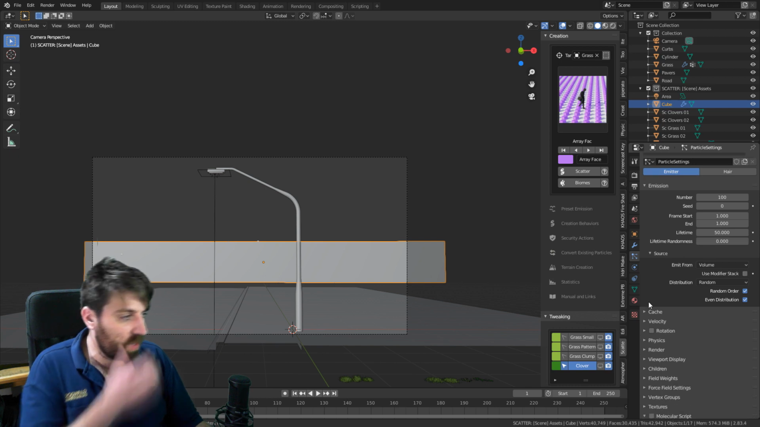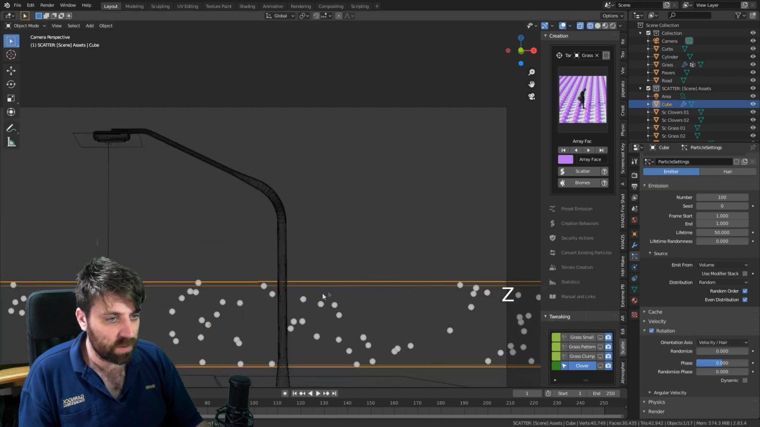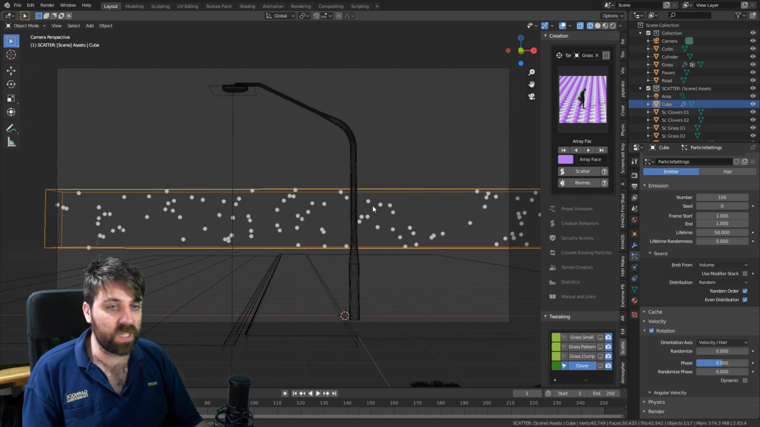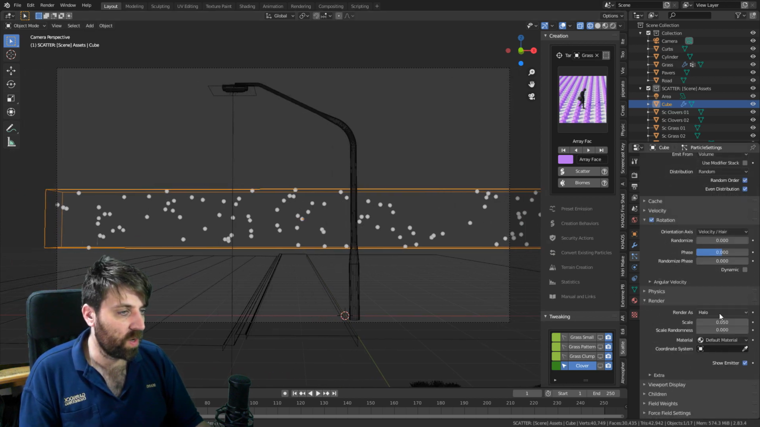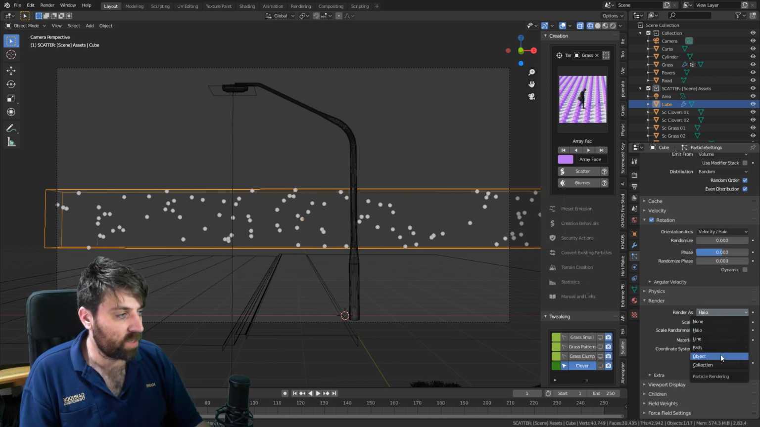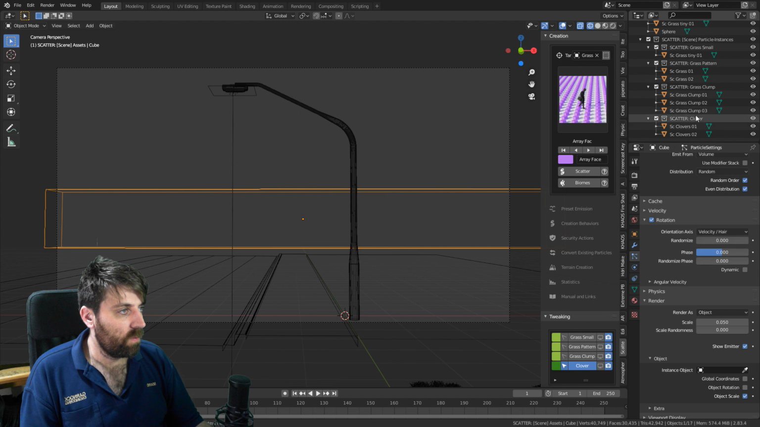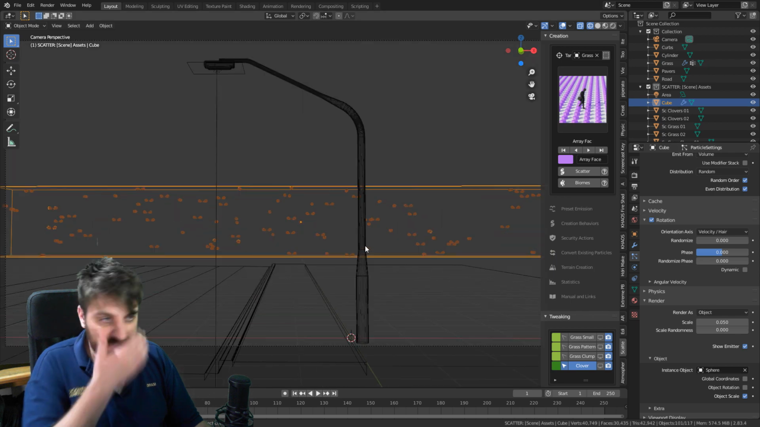Let's kind of do this. Now I've got to think a little bit. Do we go rotation? I don't think we do. Okay, so at the moment we've just got dots, and that's because if we come down into render, we've got it rendered as halos, and that's what halos are. So let's select that, and let's go into object. Where are my eyes? Right there. Let's use the instance object, which is this.